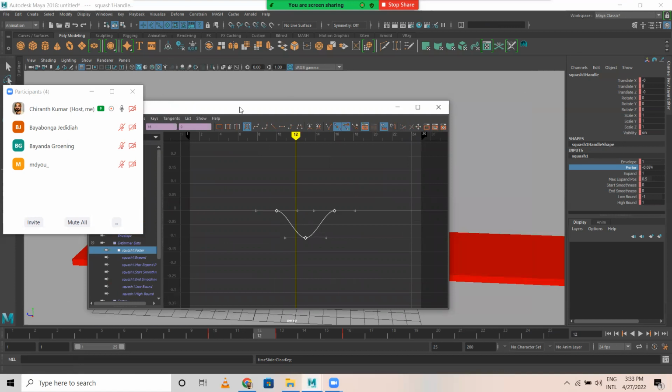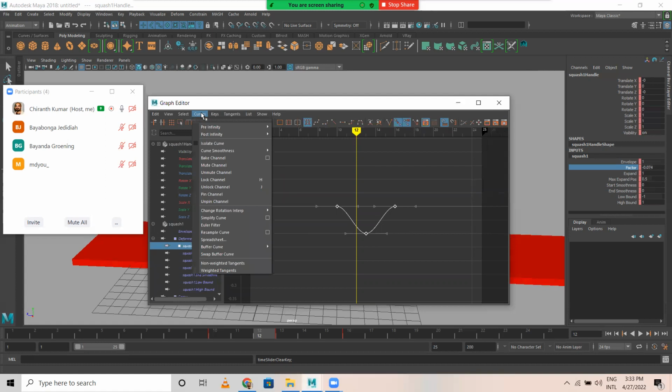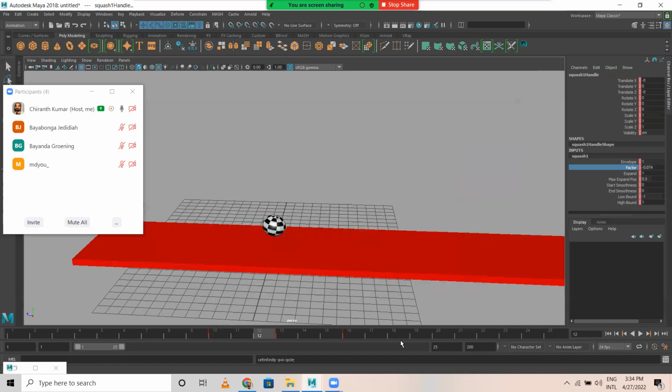So that is under the curves menu. You have pre-infinity and post-infinity. I can just make this cycle with offset or cycle. It's post-infinity. It means my keys are starting from here, right? My animation is starting from here. It's not going to negative values, it's going to positive values. For post-infinity, I can just make this cycle. So what happens?